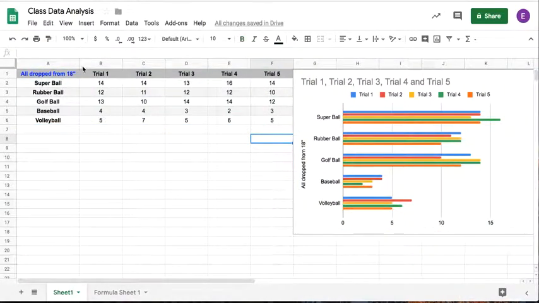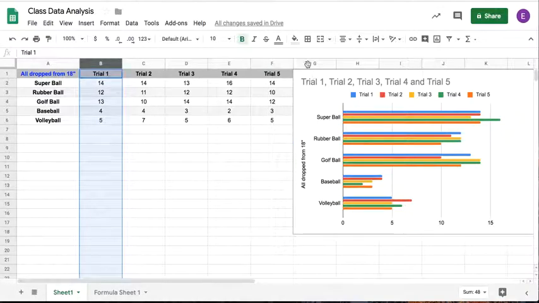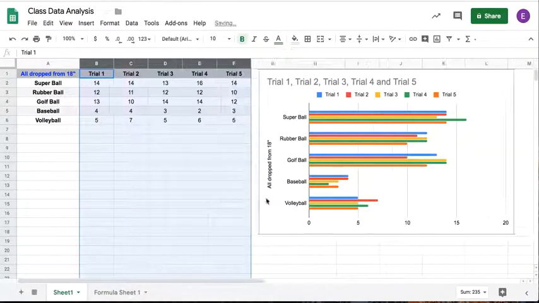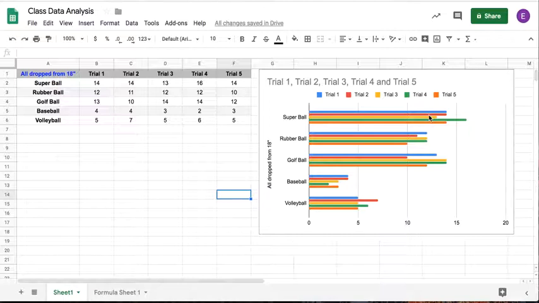So just like that, now I have easy data for our kiddos to look at. Then they can easily say, okay, well, which one bounced the highest? And it's not surprising. The Super Ball is the one who consistently wins, and baseball is the least. And you can go through it any number of ways. You can insert other charts.